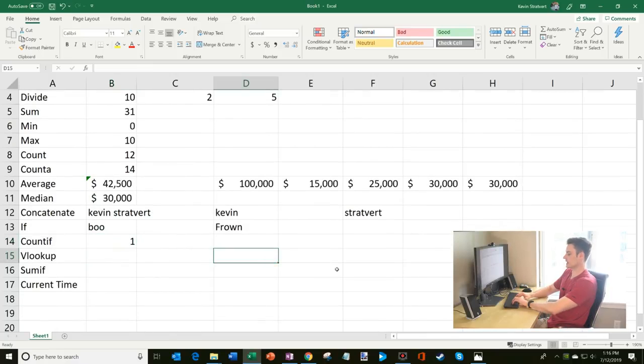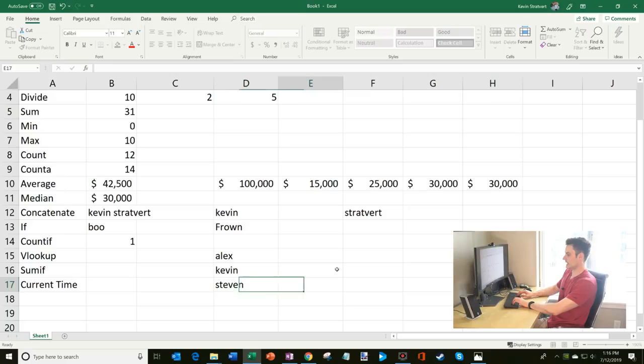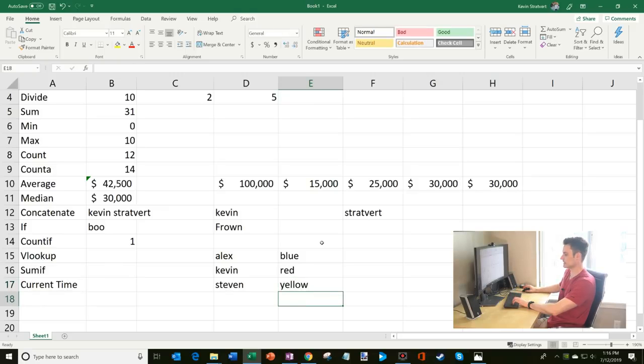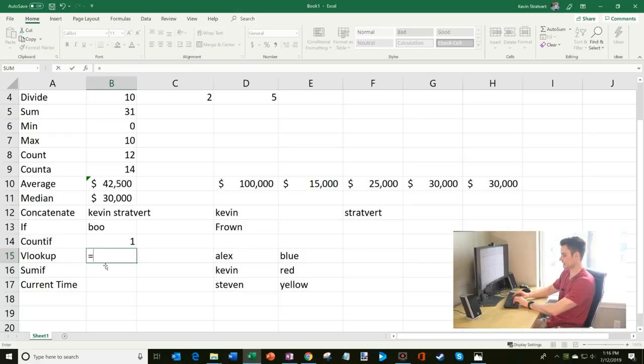A few others, and these are getting more advanced as we go on. VLOOKUP. So I'm going to show a quick example here. I'm going to type in a few names, and we're going to put down our favorite color. So I like red, which is why I'm wearing this red shirt. And Alex likes blue and Steven likes yellow. So with VLOOKUP, what I could say is I want to look across these values and I want to return back this other column.